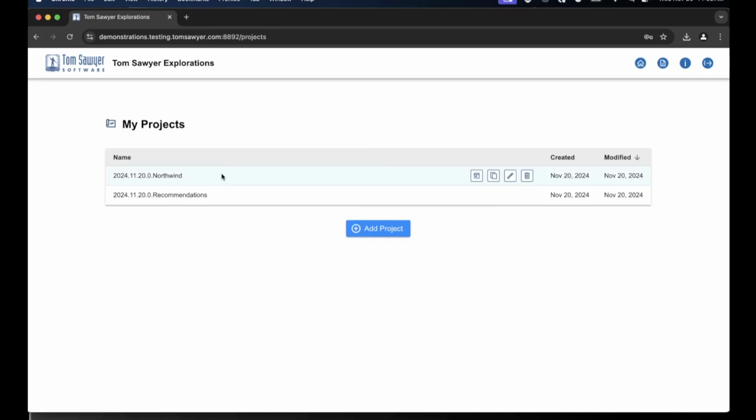So when you log into Explorations with the authentication that we were just discussing, you will see the projects that you have been working with. And so we can see here that I have a project working with the Northwind data. And if I come over here and hover, we can see how we can load this project, duplicate it, edit it, and also delete it. Okay, so now let's do a little bit of work with these capabilities.